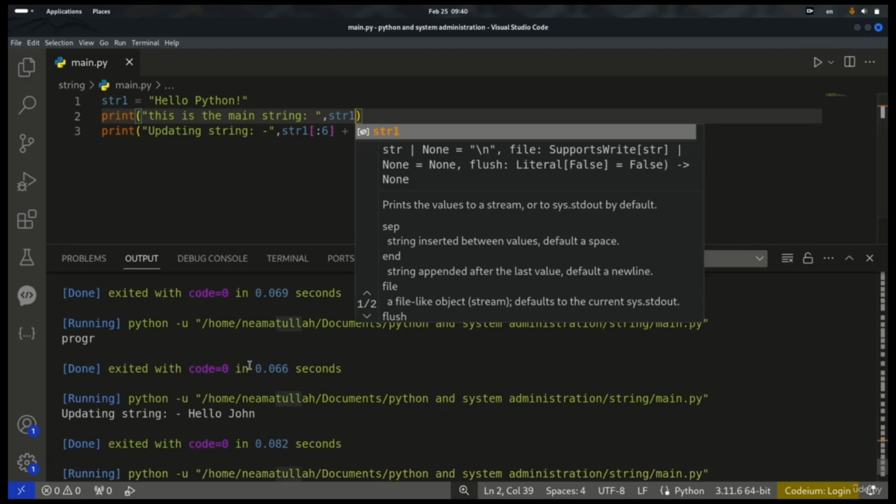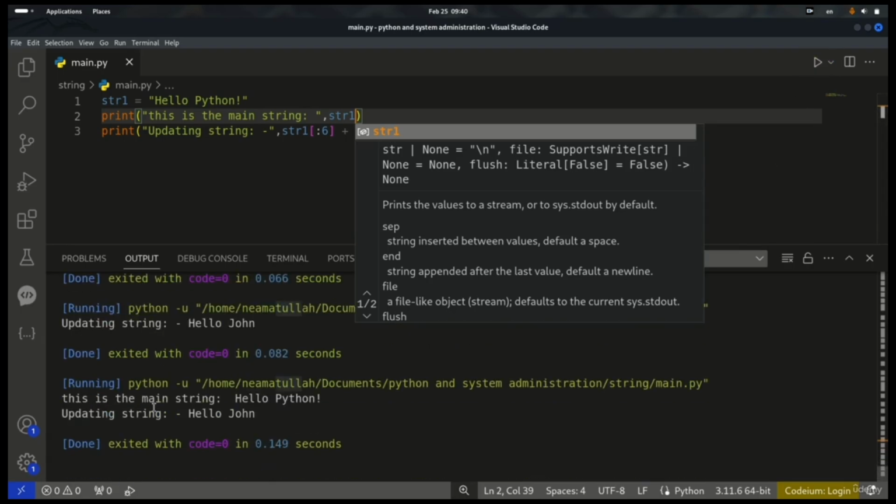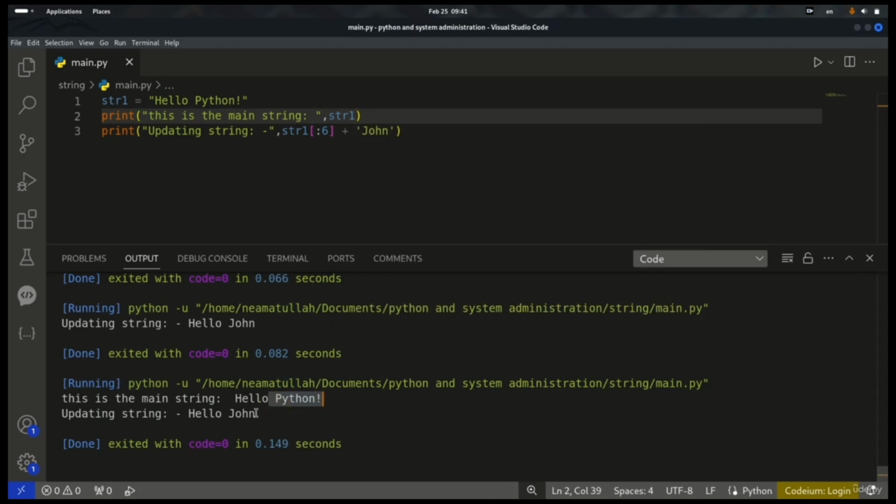Run it again, and here you see that this is the main string, hello Python, and updating string. So when we updated that, you see that we have hello John. Instead of Python, now we have John. So it is how we can update a string.